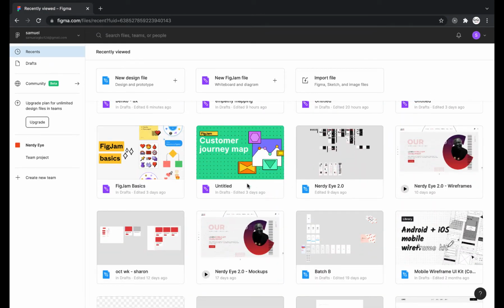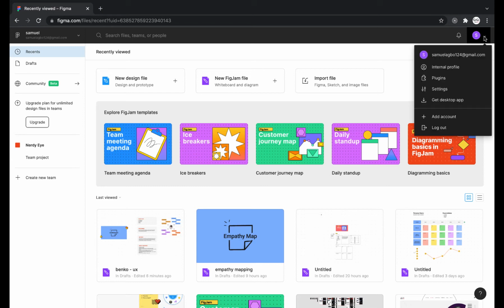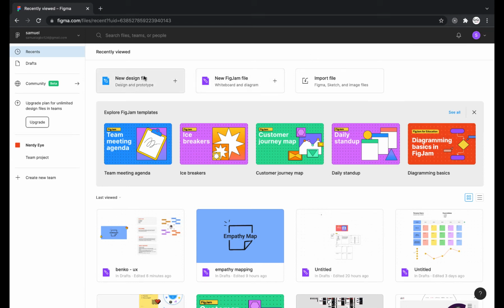So these are some of the files I've worked on recently. This is some areas in Figma. This is your own account, and so on. I can simply log out here, and Figma has this new design file. This area is for UI design. Then Figma has this new product they just came up with, which they call FigJam. So here we can create our FigJam files and the rest. So I can just easily create my new FigJam file.